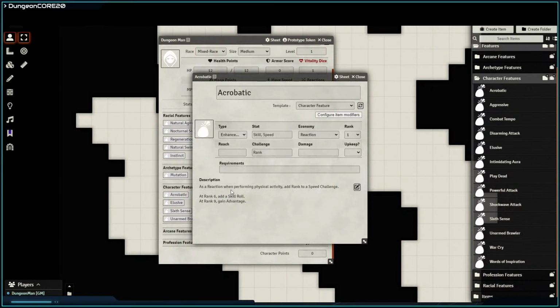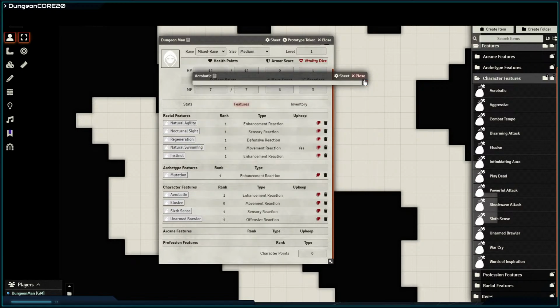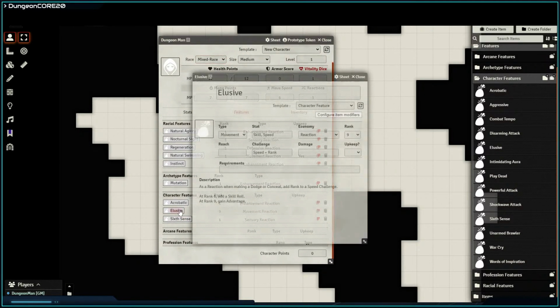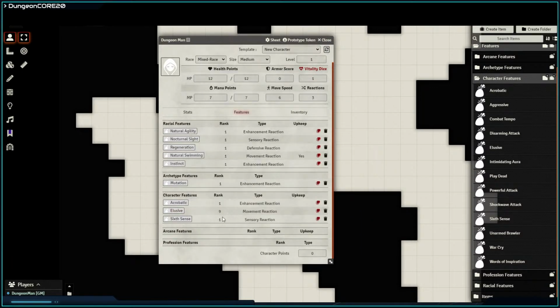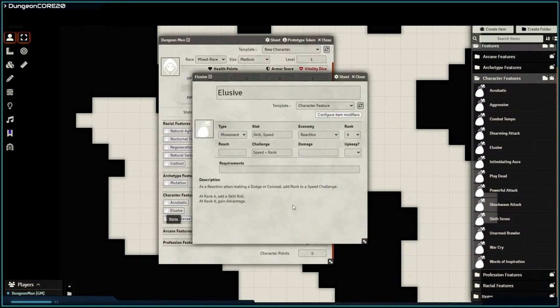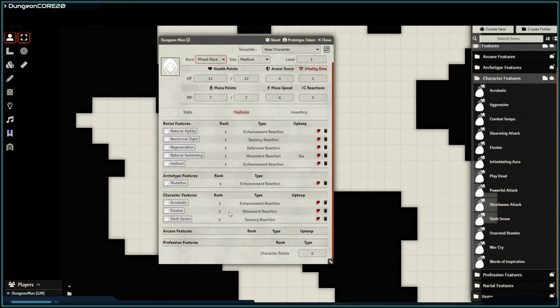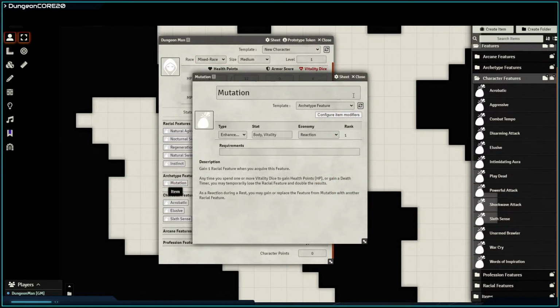So Acrobatics lets me, when I'm performing physical activity, add my rank to a challenge. Oh, you know what? Actually, I could do that. Instead of, I don't really want an Unarmed Brawler. Elusive lets me, when I'm making a dodge or conceal, add rank. So these are just, again, kind of giving me bonuses to, oh, this should be rank 1. Right? These are really just giving me extra abilities to augment what my character is able to do. Right? That's really what's big about these.